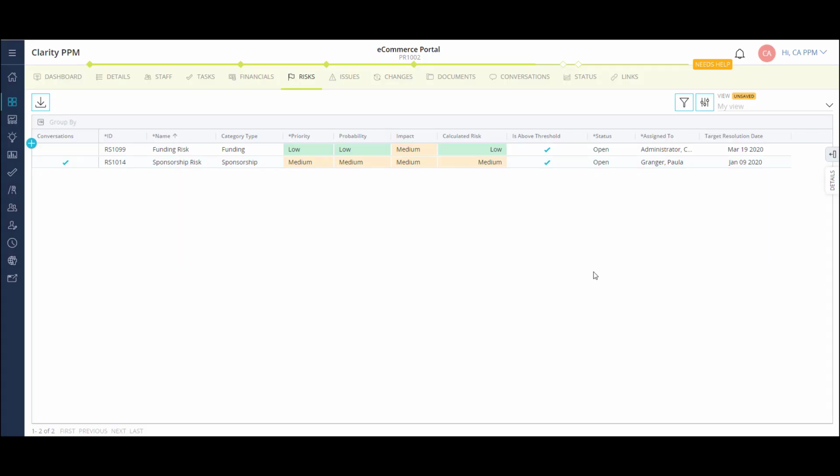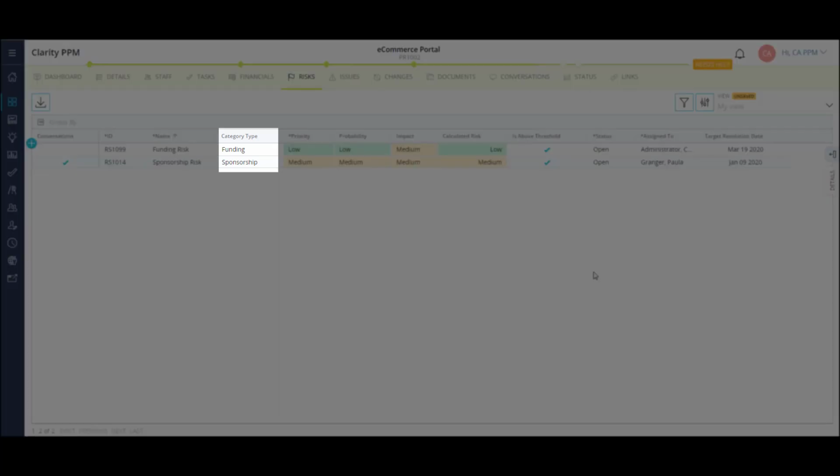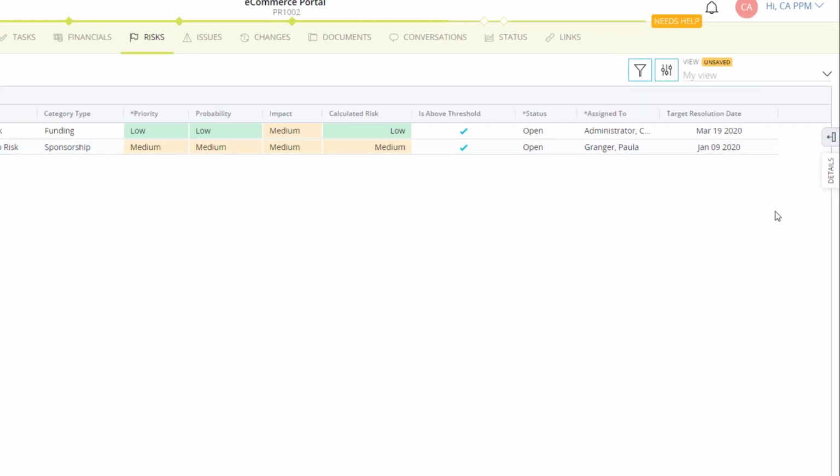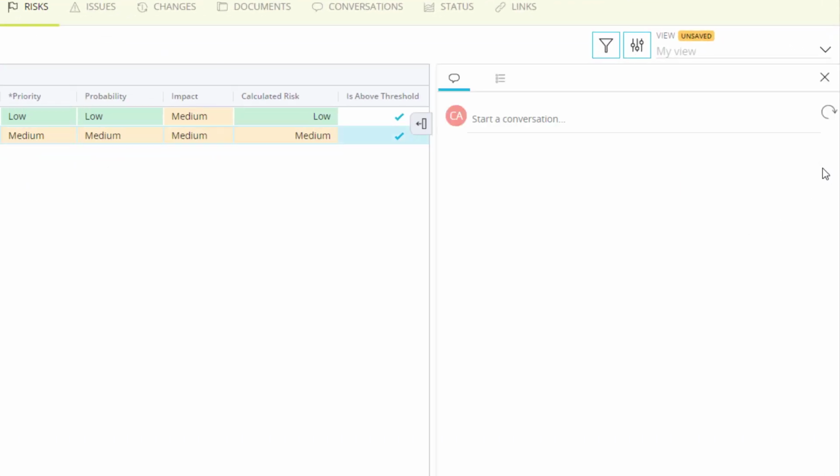Here's a list of risks on my project. Like other pages, I'm able to see some key areas of information in the list, like category, priority, probability, impact, and status. I can also configure additional columns to this view. The checked box in the conversation column lets me know I have a chat open in the risk. I can click the details flyout to view it.